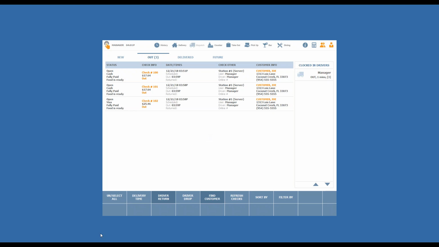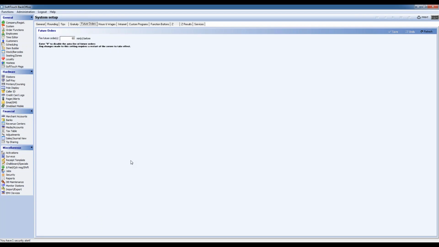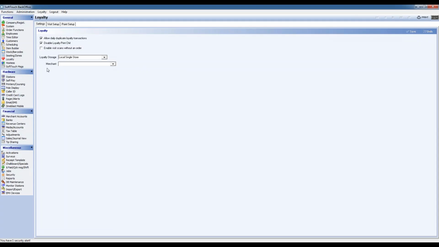Okay. Right. Now let's go over loyalty, and that will be in back office, of course, to set it up. That'll be under general and loyalty, so there's a nice heart next to it. All right, so we have these settings.